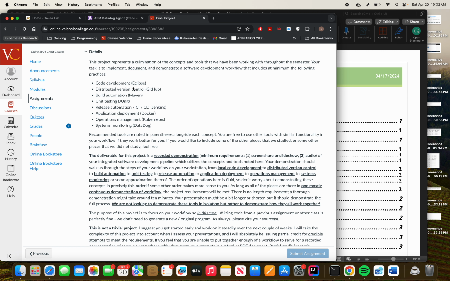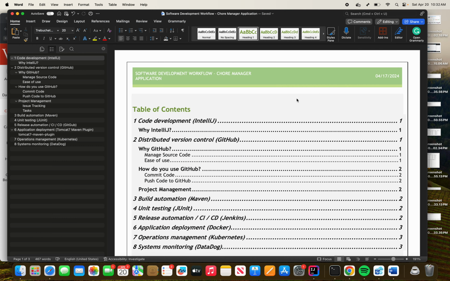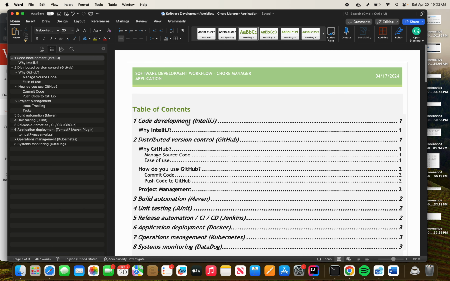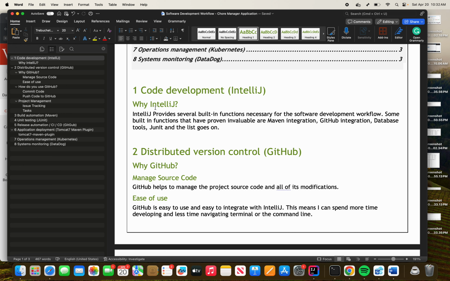We're going to start off with the code development, and I also put together this document to help guide me through this discussion. Why did I choose IntelliJ as the IDE? It has several built-in functions necessary for the software development workflow. Some of the things that I like, for example, are Maven integration, GitHub. It has database tools, JUnit, and the list honestly goes on.